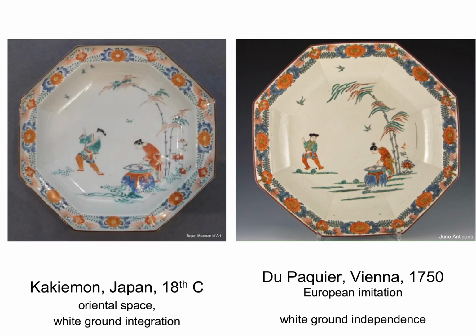And this is another example here from Kakiemon, Japan, where there is beautiful integration of the white ground within the figures, while on the right, this copy of this very same object at Dupaquier factory in Vienna in 1750 shows the disjunctions between the figure and the ground and the much less convincing integration of the figure within the ground than happens on the Asian type.